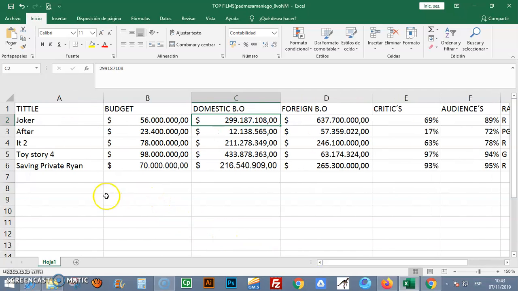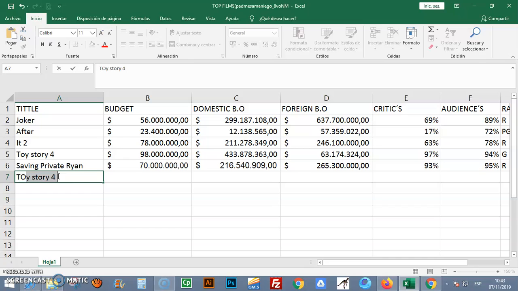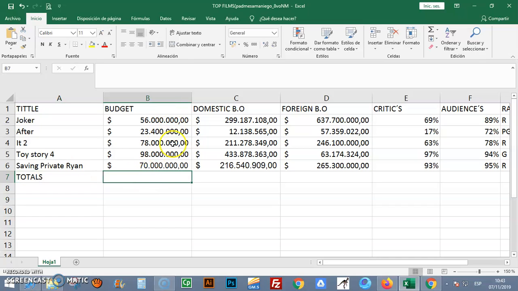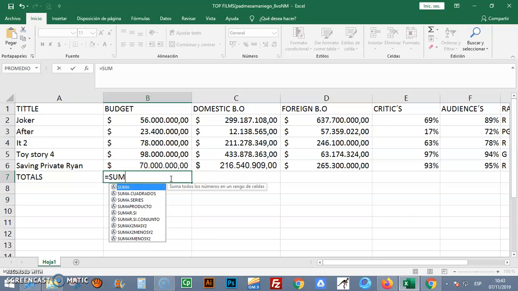Now let's do some calculations. I'm gonna do totals. So I'm gonna write totals here. I'm gonna get the totals from the budget. This is easy because we just type equal. That's the first thing we should do. And I'm gonna use the summa function. Fortunately here you see a list of possibilities. So summa is the one I need, so I'm gonna click it. 1, 2, 3, click.